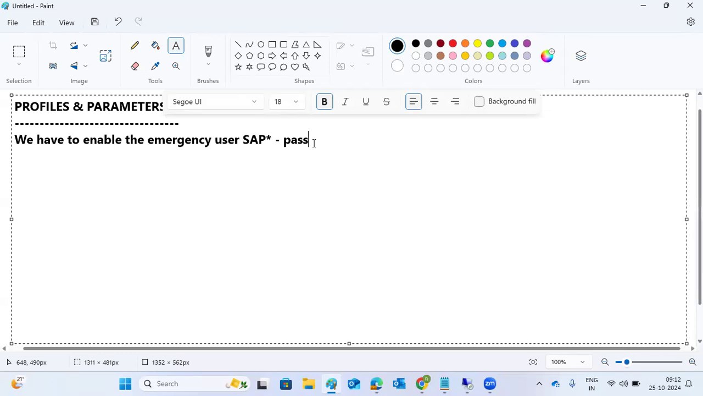To perform this, there is a parameter we have to change. There is a parameters and profiles concept in SAP, where we can change our default configurations. Someone asked in the previous class how we can increase the work processes, how we can change the configurations. Everything is done through parameters. If you change the dialog work process parameter value from 5 to 6, then the dialog work processes will be increased.